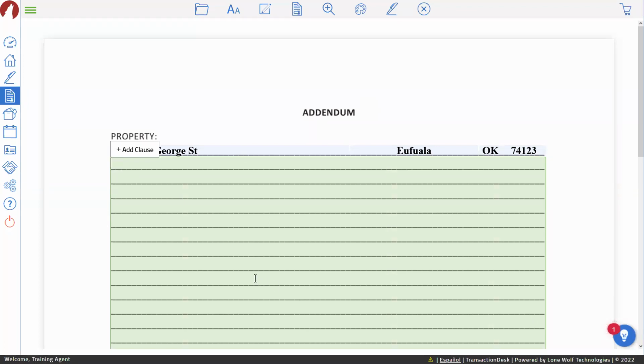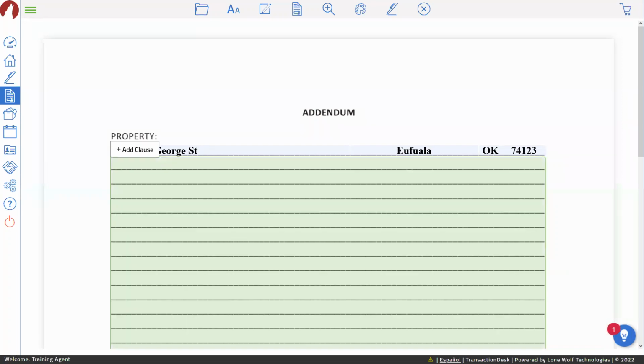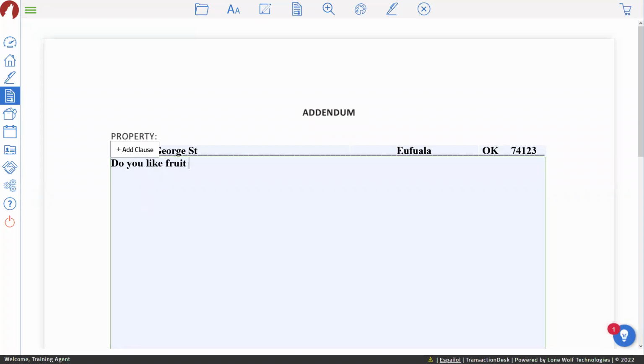As soon as I start typing, it actually clears out all of the lines underneath there, because the expectation is if I'm going to be adding some text onto this blank addendum on the computer, I don't need those lines to tell me where to actually write, you know? So not to worry, it'll clear that all out. In our case, do you like fruit baskets? Yes, no. And then, are you allergic to any fruit? There we go.